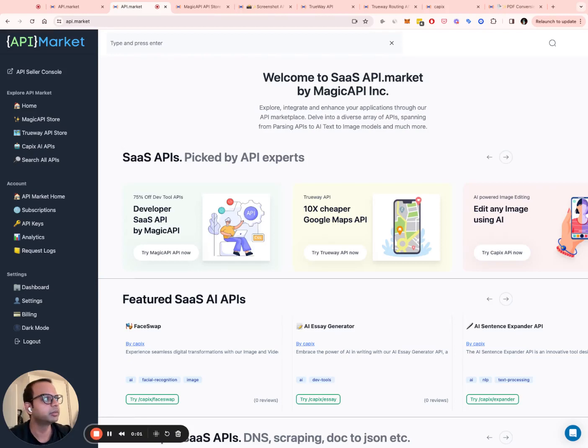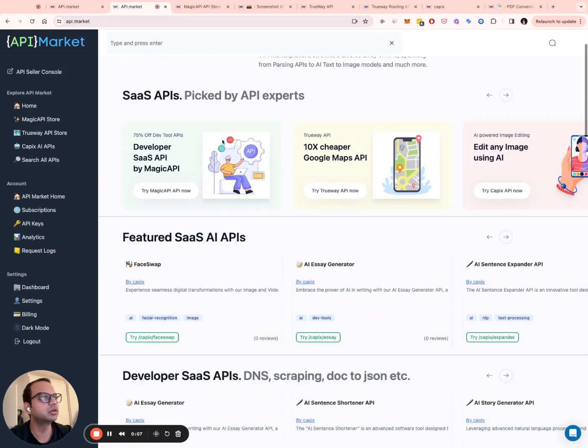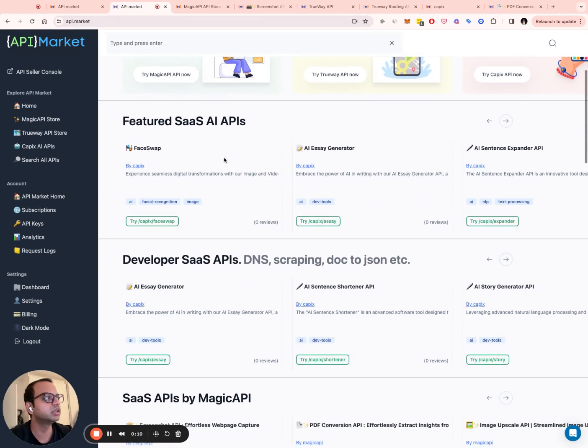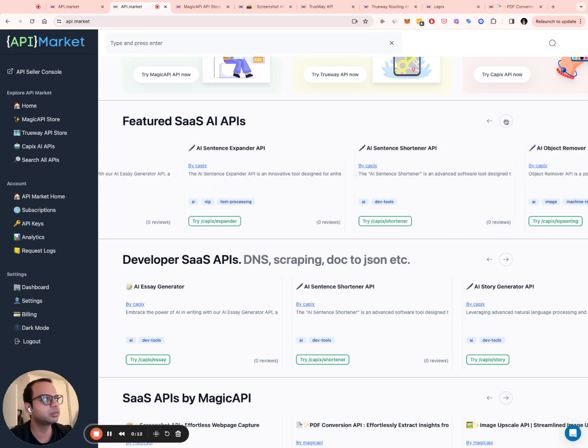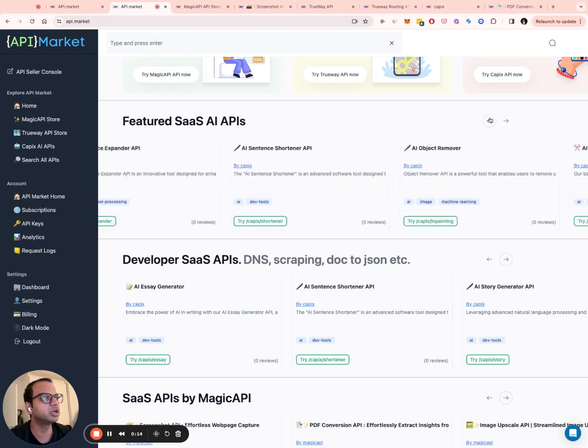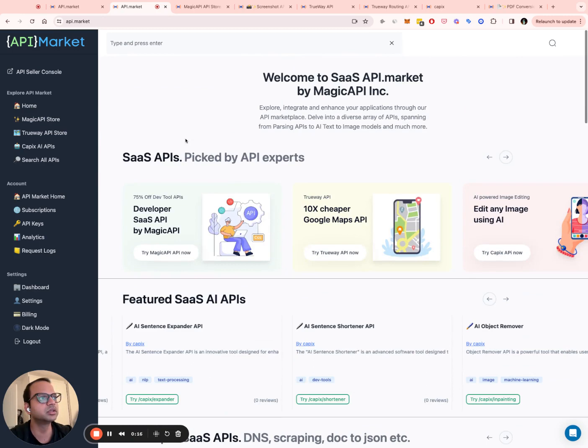Hello, hi everybody. So today we're gonna see how API Market works. So this is api.market, and once you reach here, you'll see there are a lot of different kinds of SaaS APIs that you can try out. So we're gonna try out a few of them and see how it works.